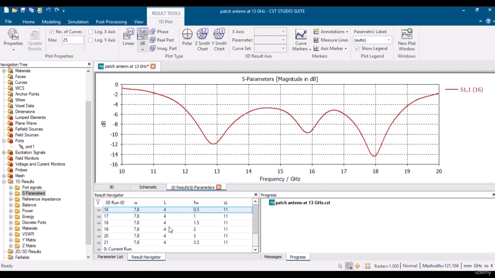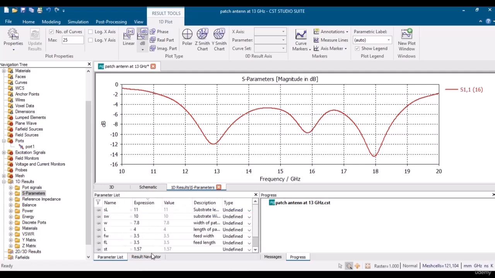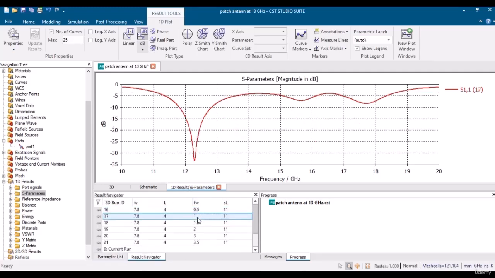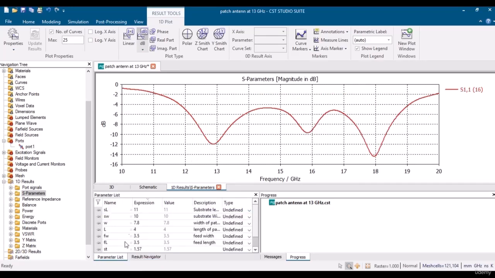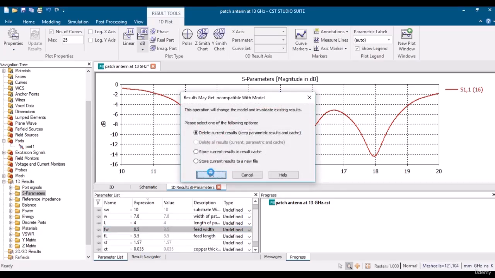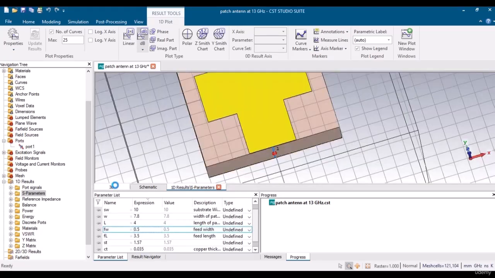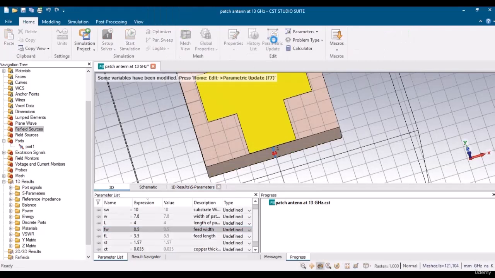So I will check the simulation result from 10 to 15 GHz, and in that range I get 0.5 as the best parameter. I can also take 1, but 1 is slightly more shifted towards 12 GHz. So I can take 0.5 as the feed width. I will fix this value in my parametric list. I will write 0.5 here, save this value, and update the parameter from here.